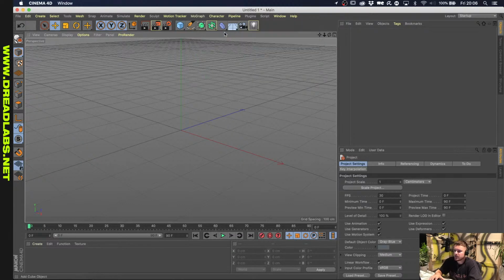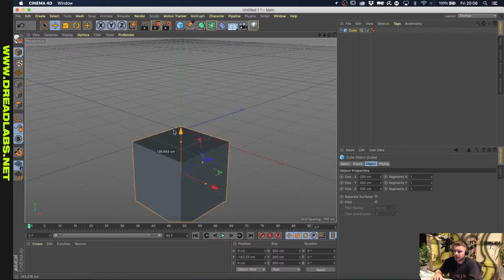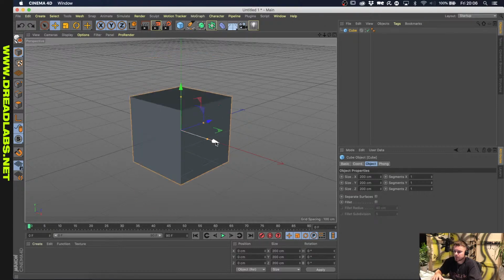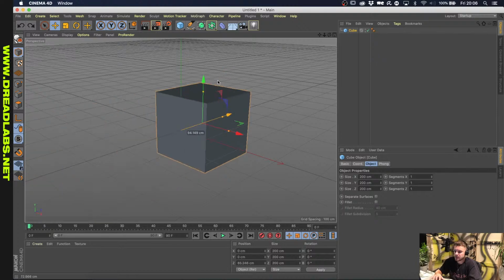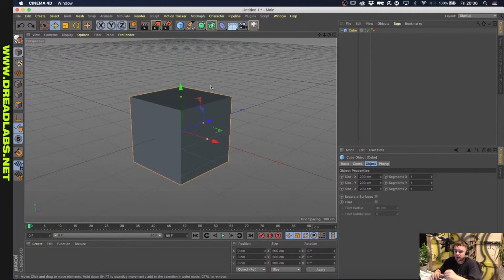Well, in 3D space, let me show you. You have a Y-axis like this, goes up, and an X-axis, but also a Z-axis, which makes it 3D space, I guess. That's basically the main difference between 3D and 2D.